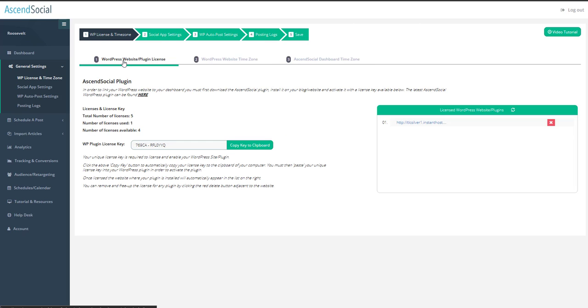So we go back to tab 1 where we initiated the process. Now you see that we configured the WordPress site, and we also configured our time zone for our dashboard and our time zone for our website.